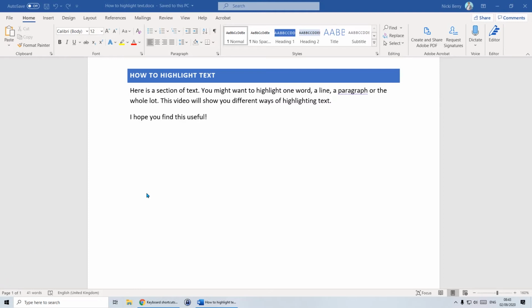Today we're going to look at some more keyboard shortcuts. So you'll remember yesterday we looked at different ways of selecting text. Today we're going to look at how to copy, cut and paste.